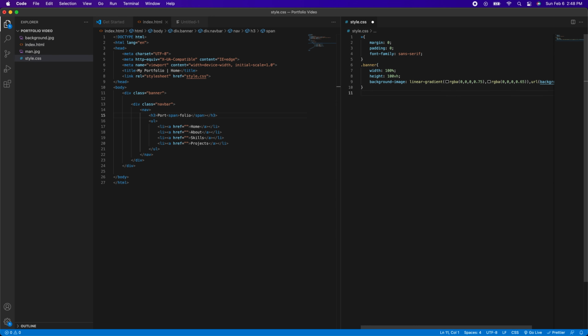Okay, now hopping back to the CSS file. So we call out the span tag, and then we're going to use this color code to make the second half of the portfolio word that color, and then we're going to go ahead and just style the rest of our banner.